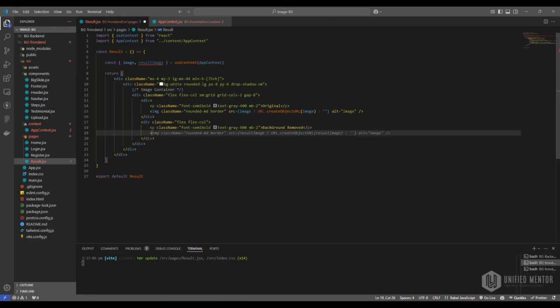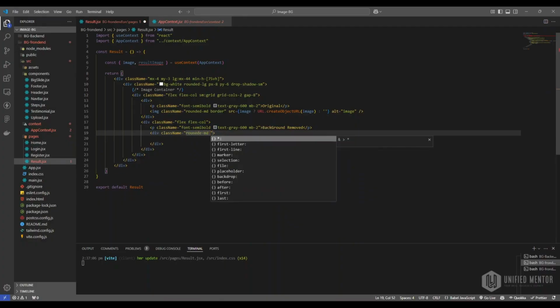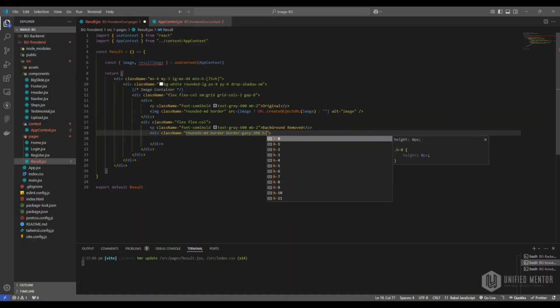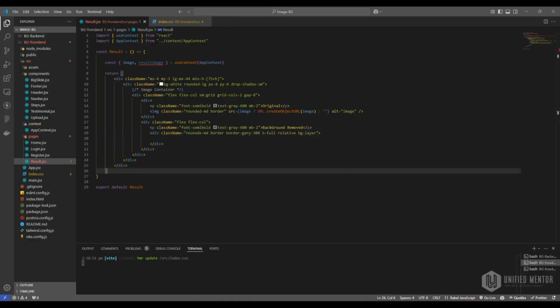And we will create one div here. For this div, let's style this div with a class name. This div will be rounded medium, and there will be a border around this, and border will be in gray color, gray 300. Height should take the full of the parent, and this is relative. Now come for result.jsx.